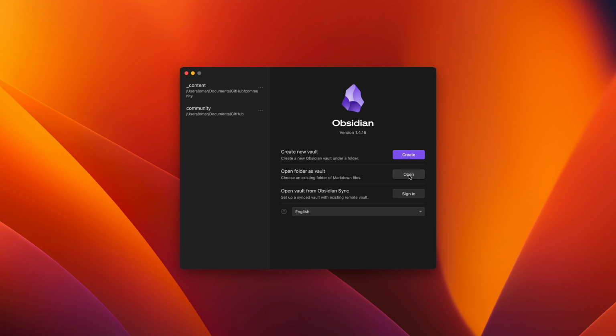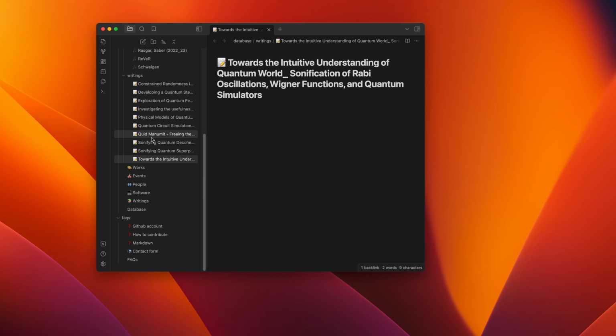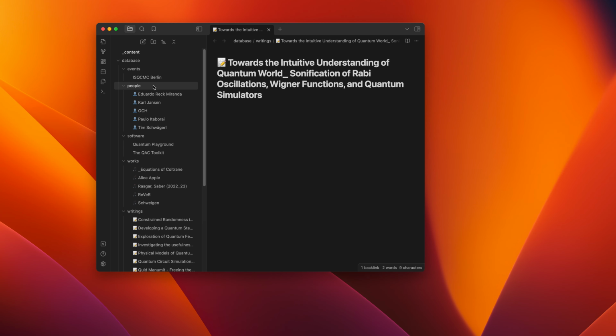Once you clone the repository to your computer, and you can use something like GitHub Desktop, you can open Obsidian and click Open Folder as a vault, and you want to open the subfolder of the repository called _content that has all the database entries and also all the facts pages. Once you click open, it's going to show you this interface.